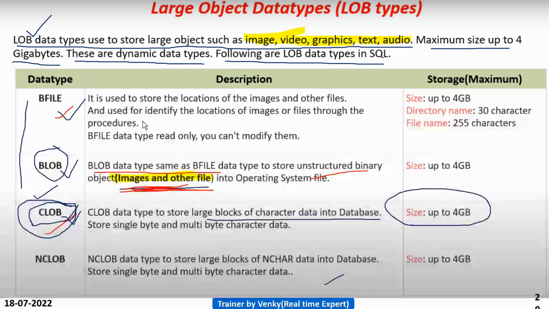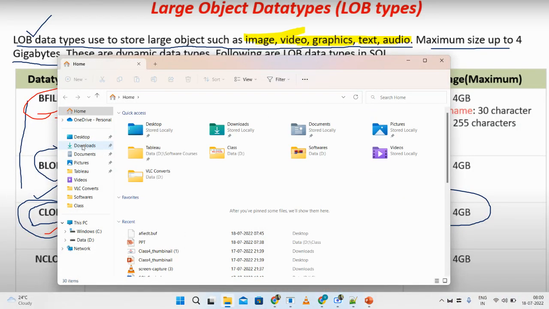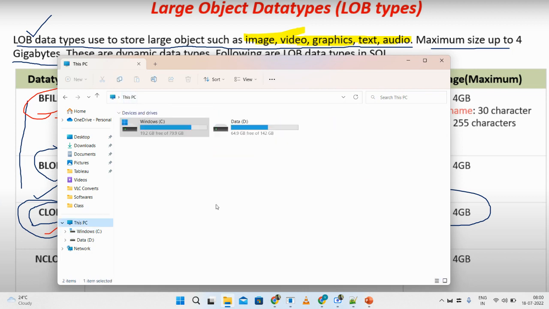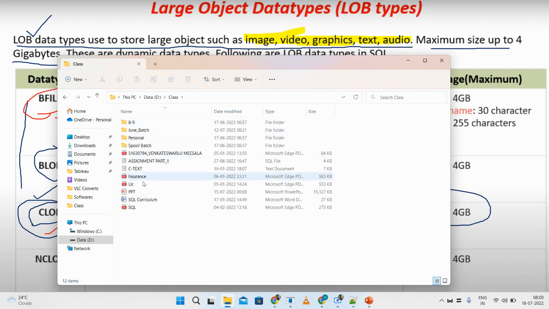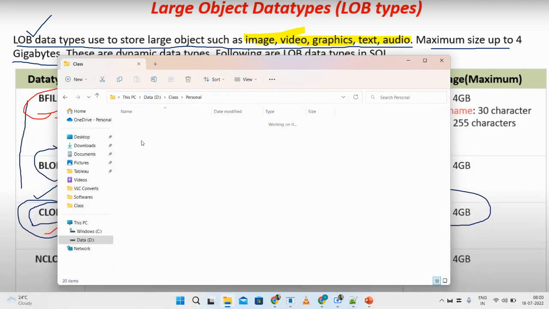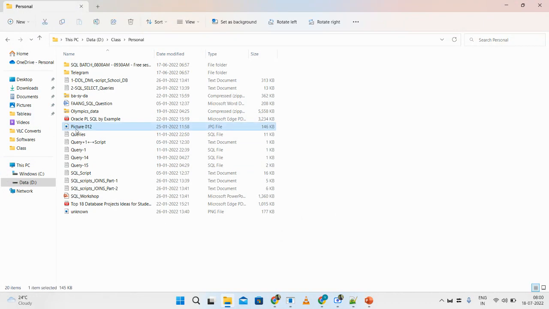Before going to BLOB, we will see BFILE. BFILE is used to store the location of the image and other files. If you see, we have one picture here.